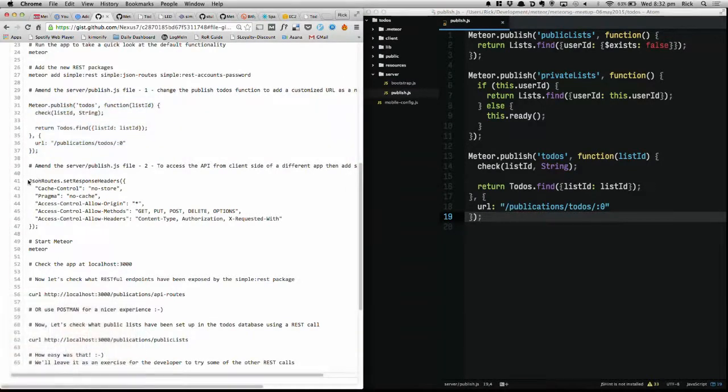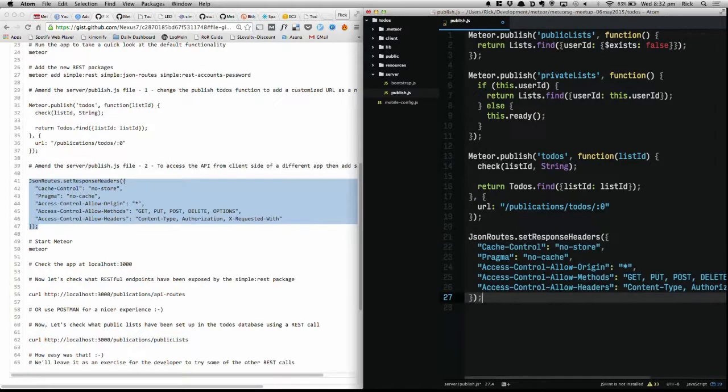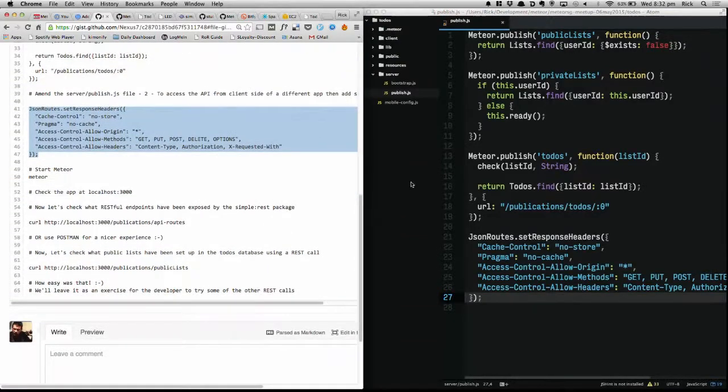And then you have to add this part down here as well, this JSON route stuff, if you want to access your API from outside your app, from any kind of random place. So you have to copy and paste that in. That's done.